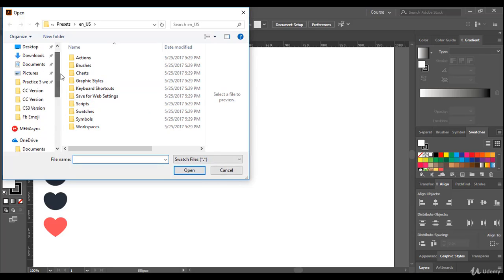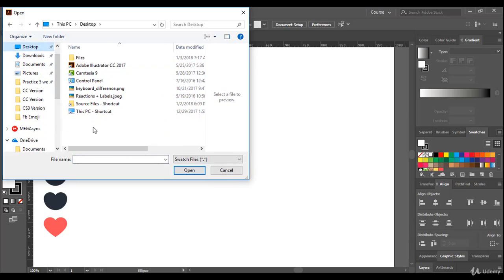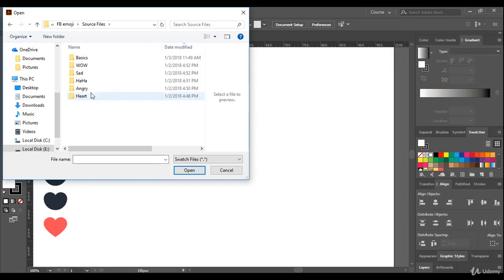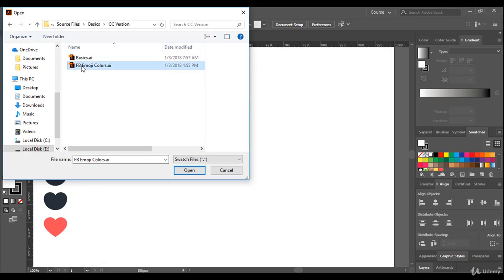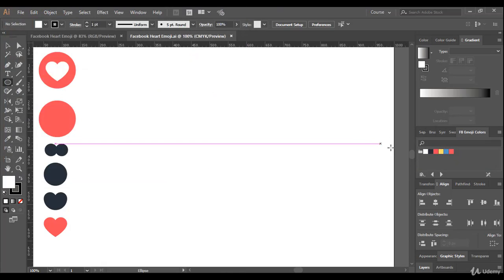Now look for the source files. I have them here on my desktop. Then look for the basics folder, then choose your version, then select FB emoji colors. And here we've got our swatches for that course.